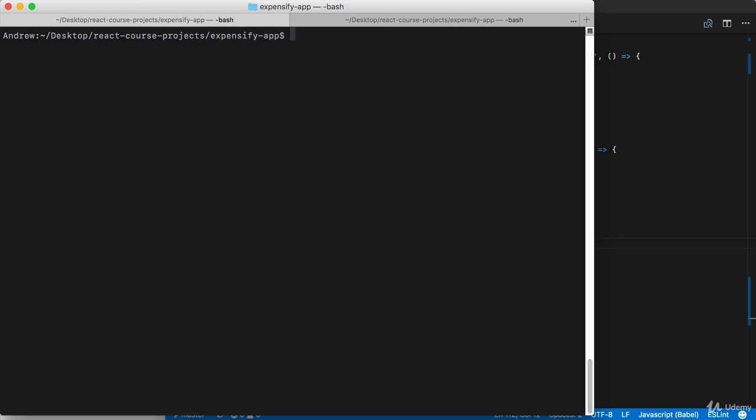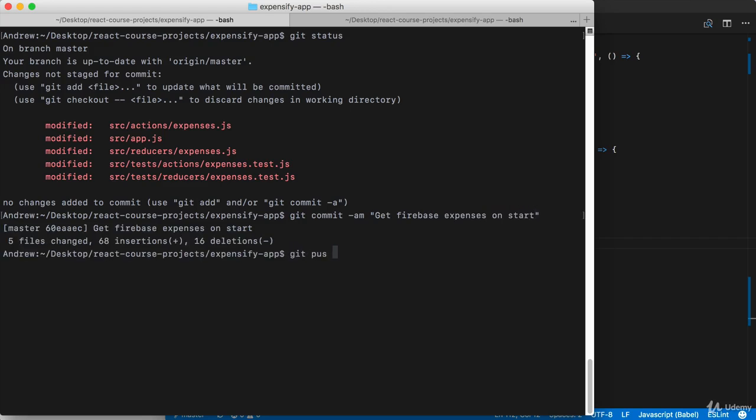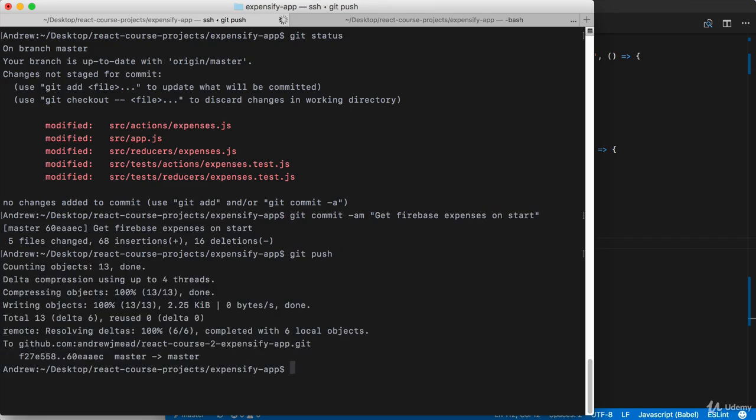All right, let's move through the process one more time. Git status shows us all of our files. Here, we just have modified files, which means we don't need to use git add, though we could. Instead, we can just use git commit with the A flag and the M flag, or the combined AM flag, and then we can provide our message. Get Firebase expenses on start. I can use git push to push this up to GitHub to back up the code, collaborate with others, or do whatever else I want with it. And then I can use git push heroku master to deploy.